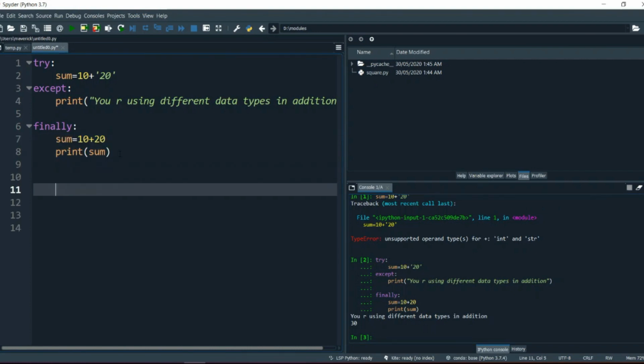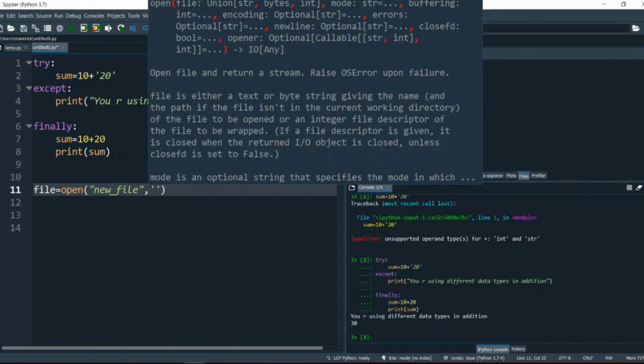Now suppose I create a file right now. So for the file, let's say file is equal to open. Those who don't know about files, you can check out my file handling video, where I have explained how to open, read, and write a file. I'm not gonna explain it, I'm just gonna do it here. Let's create a file, say new file.